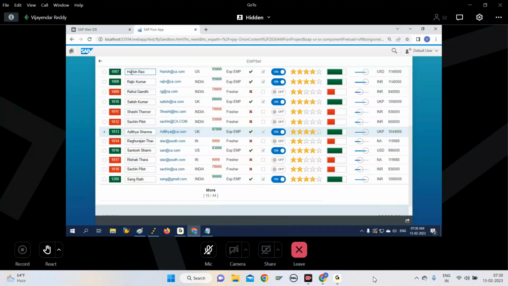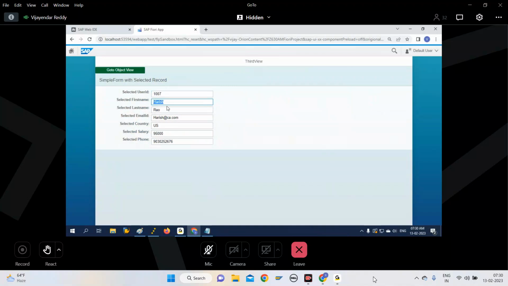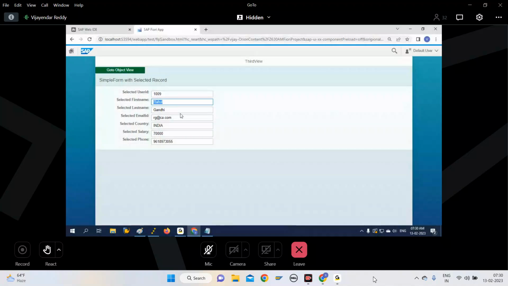You can go back. You can select some other record, for example, 1007. So that selected record values are displayed here. You can go back. For example, you can select 1009. So that selected record values are displayed here. So always the latest selected record will be displayed in third view because JSON model always holds the latest selected record according to our code.